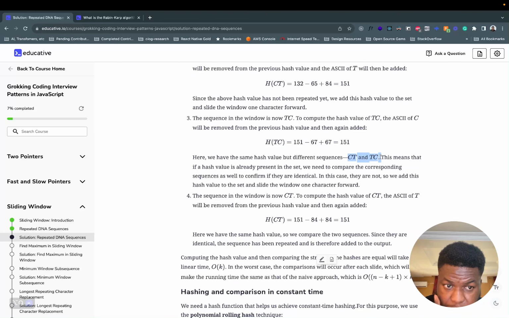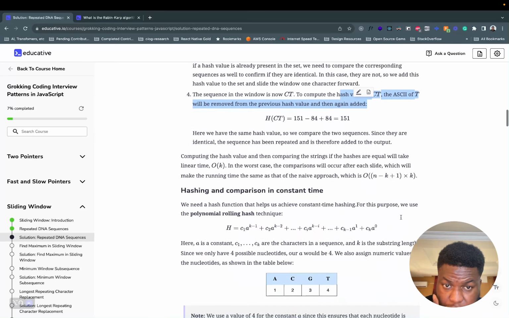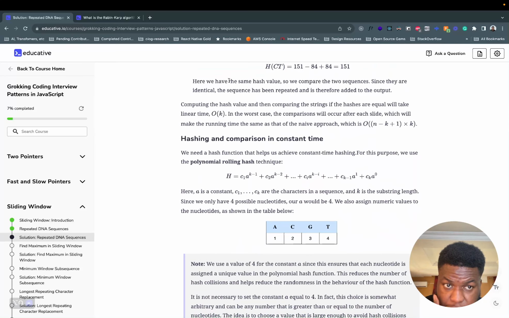But the issue is CT and TC will be the same. You need to compare to see if they're identical. In this case, they're not. So we move one character forward, the sequence in the window, to compute the hash of CT. There's a remove from the previous hash, and then add it again. So you compare the sequences. If they're identical, the sequence will be different to the output.